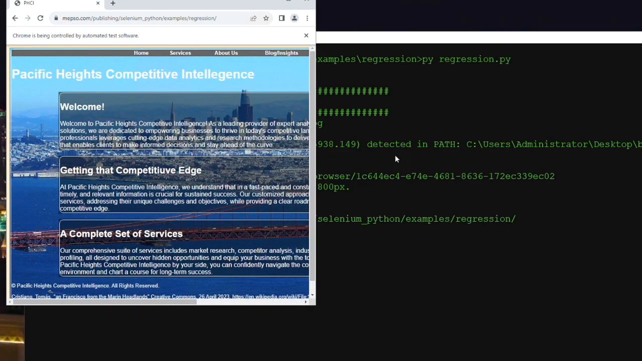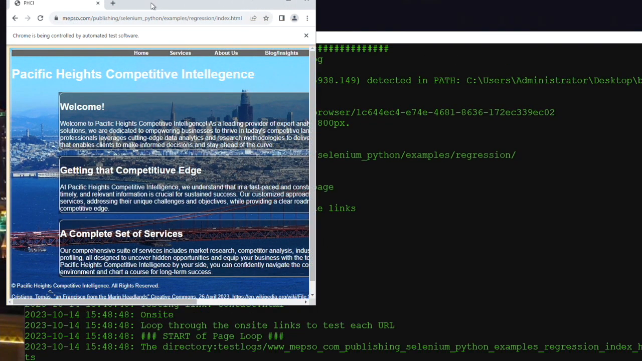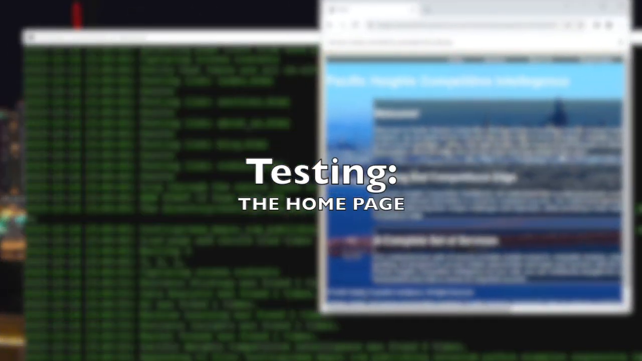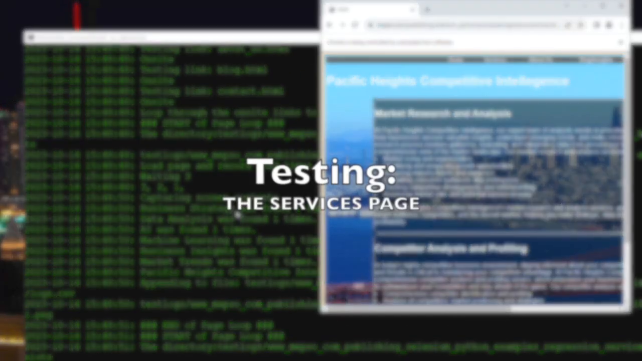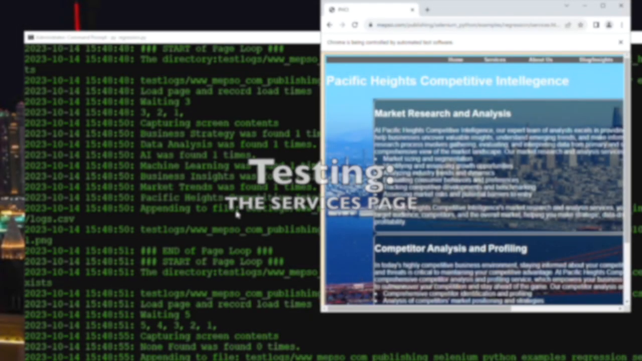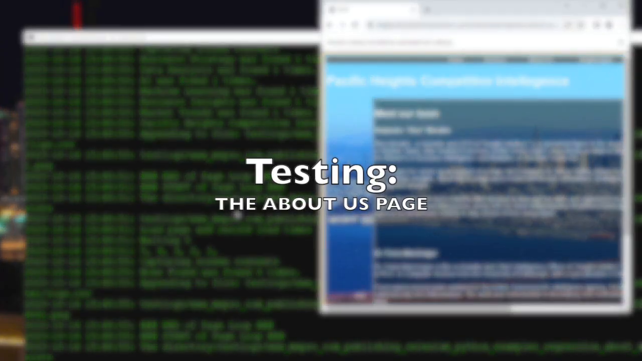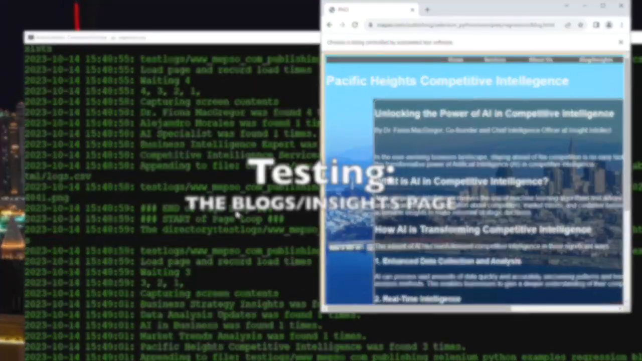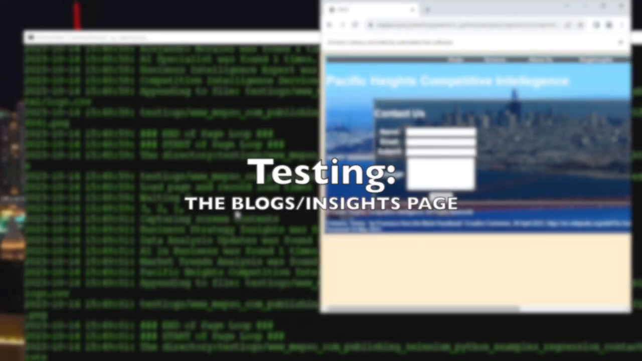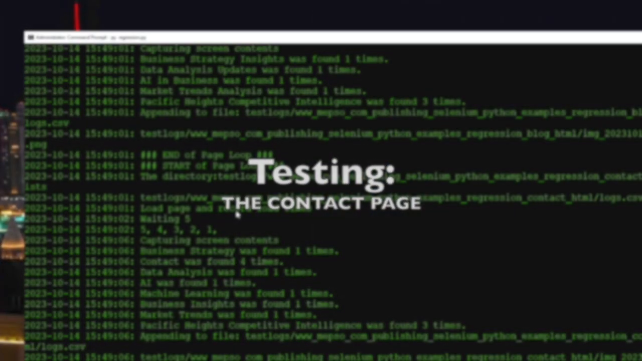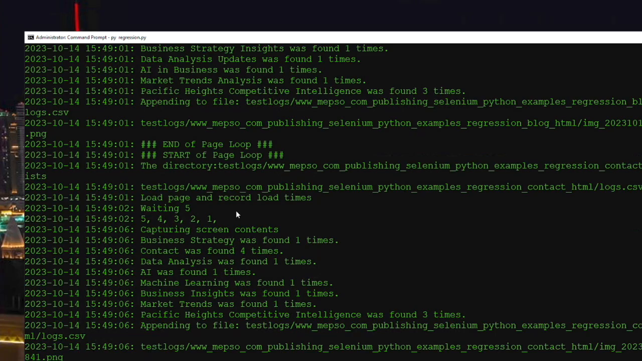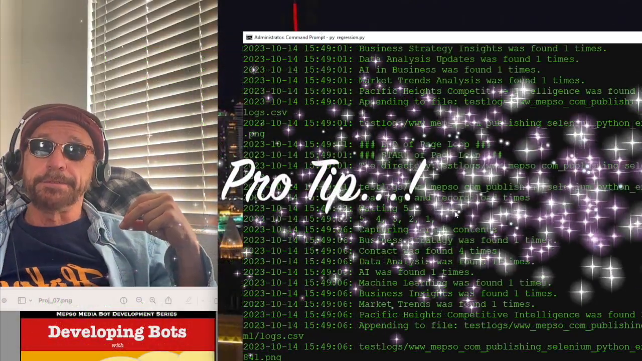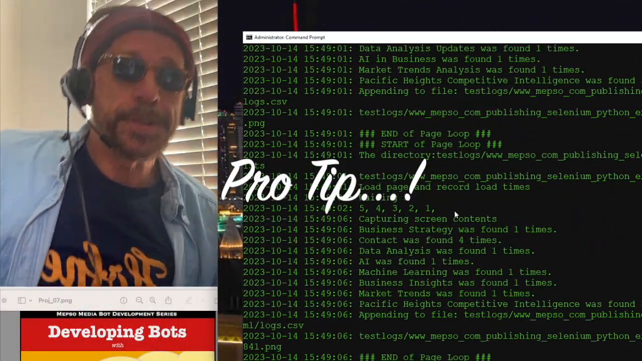So it loads the first page, and it should be gathering the links, recording the load times. So you see that it doesn't actually take that long to do this. You want to be careful if you're doing a lot of testing on your own server that you're not hitting it too hard, because you can affect the performance of the server in this way.